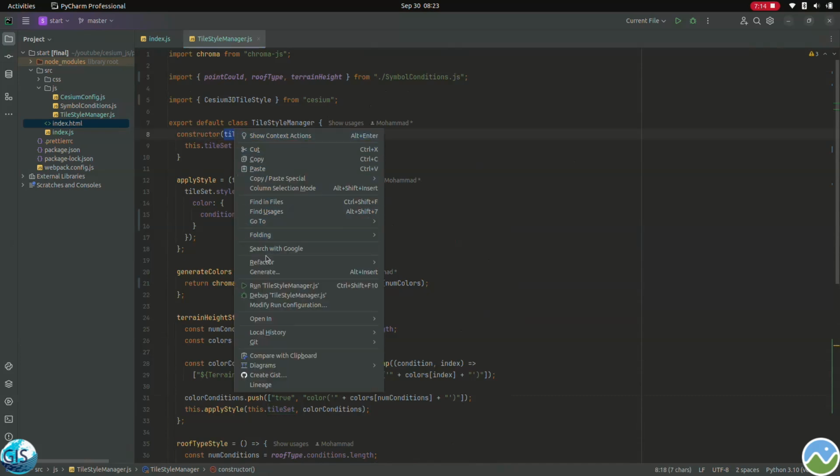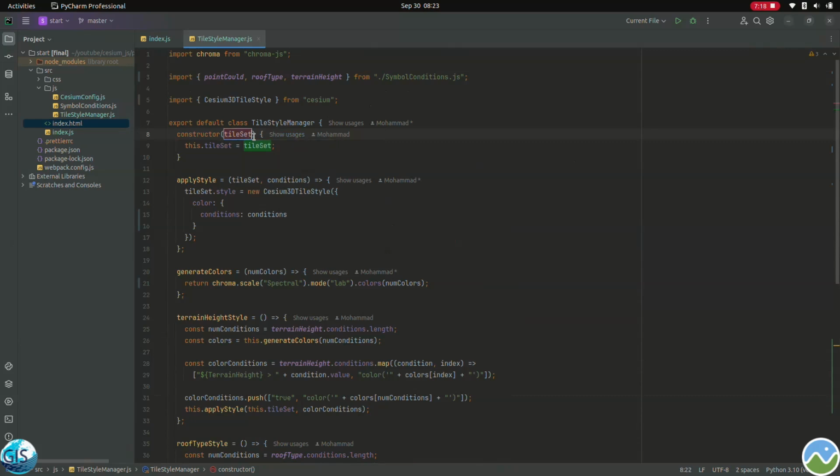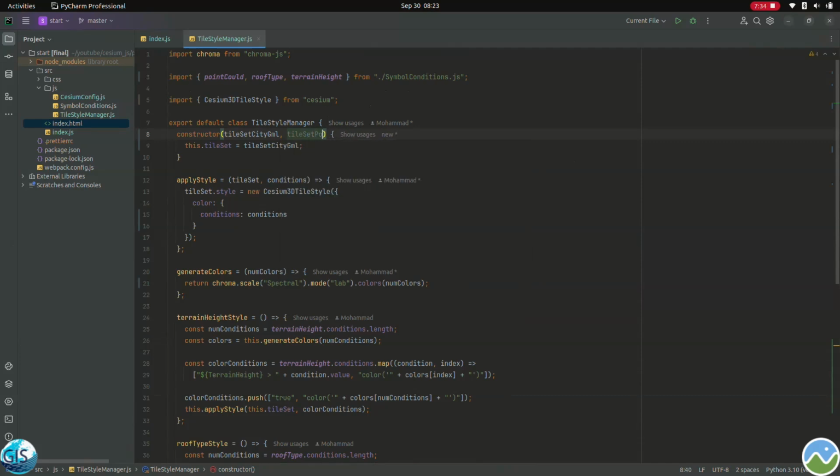And also I need tile set point cloud. Then I should say that this dot tile set point cloud goes to the point cloud. Great. So let me check. Oh, why is it not changed here? Okay.